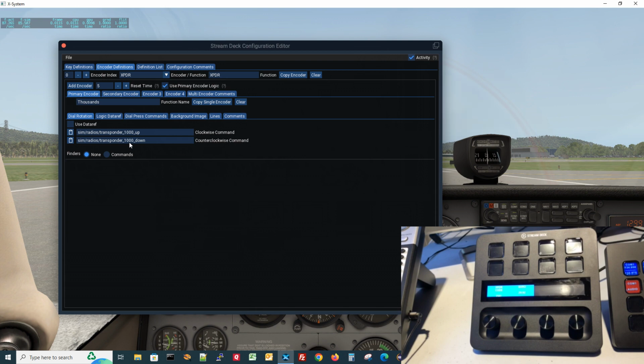Whether it's a clockwise or a counterclockwise command. And again, because the display does not change regardless of whether I'm operating the thousands digits, the hundreds digits, or whatever, I've got this checkbox set here saying just use the primary encoder's logic. So in the secondary encoder, you're going to see that we're doing the hundreds up and down. In encoder 3, we're doing the tens up and down. And in encoder 4, we're doing the ones up and down.